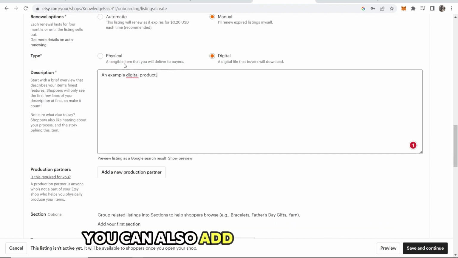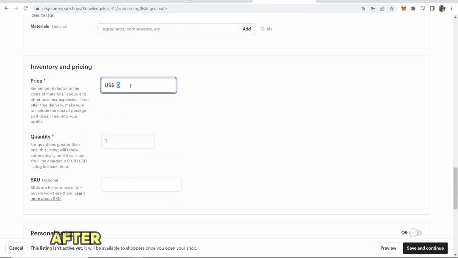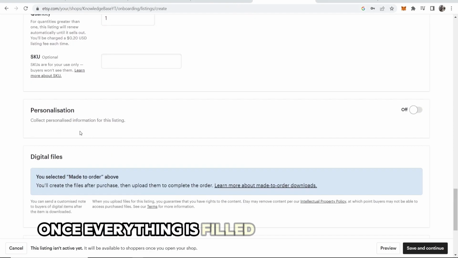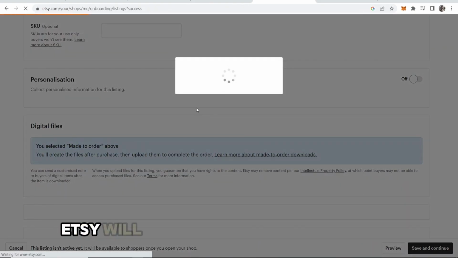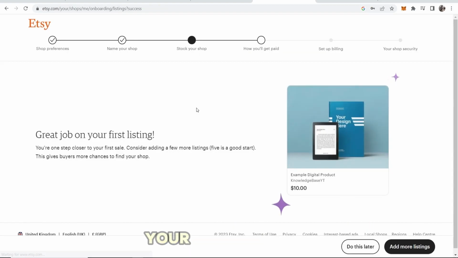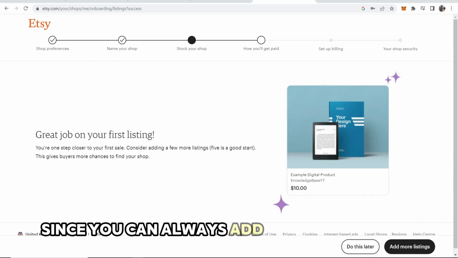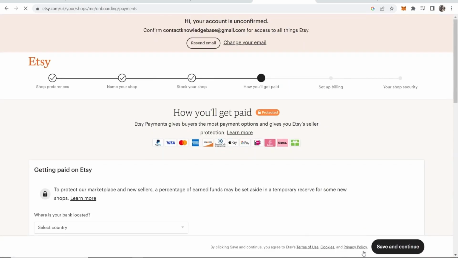You can also add optional tags, attributes, and other details. After that, set your price and quantity. Once everything is filled in, click Save and Continue. Etsy will then congratulate you on creating your first listing. You can add more listings now or choose to do it later. Since you can always add more products over time, you can continue to the next step.